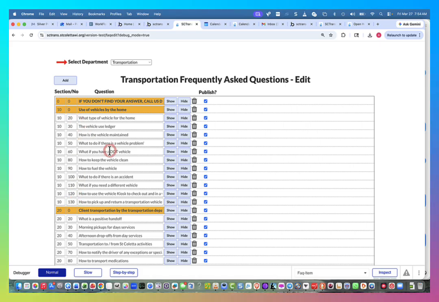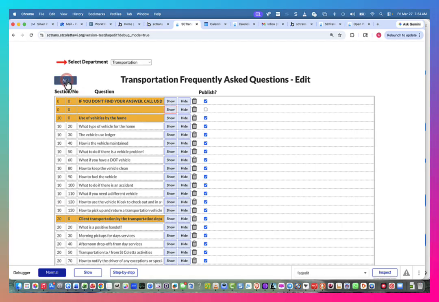That's in case I want to, in the future, insert a question or an item between two. Like if I want to insert between 40 and 50, I'll just make a new entry and make it 45. And then I can do that. So let me just do that so it gives you an indication of how this happens. So I can click the add button, and it defaults to 00 as if it's a heading, but I'm going to make it section 10.